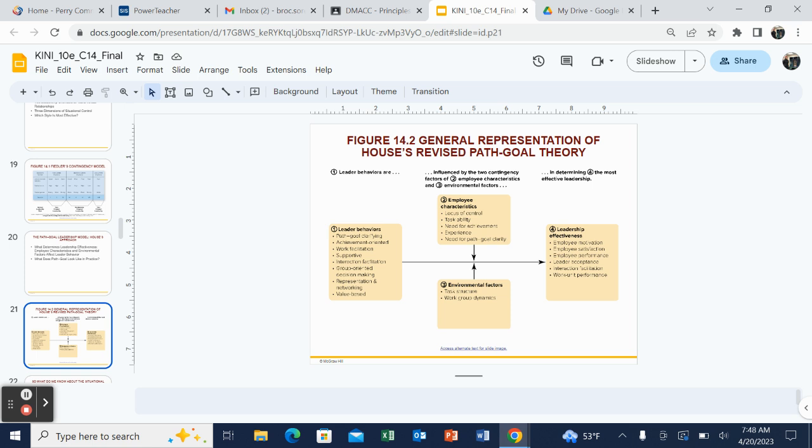In the middle there, you see the influences of employee characteristics: locus of control, task ability, need for achievement, experience, need for path goal clarity. Then the environmental factors: the task structure and the work group dynamics. Then 2 and 3 influence in determining 4, the most effective path. So leadership effectiveness, employee motivation, satisfaction, performance, leadership acceptance, interaction facilitation, and then work unit performance. So you can see here the revised path goal theory, and again, that's on page 615 within your textbook.